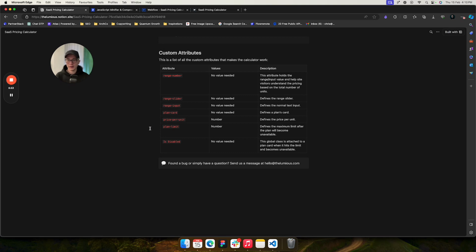Now let's go back and see the very next one. So we have price per unit and plan limit. What the price per unit does is you just type the value of whatever the price is for a specific unit. And again, a unit can be the number of licenses, it can be the number of users, it can even be the number of contacts if you are a CRM.